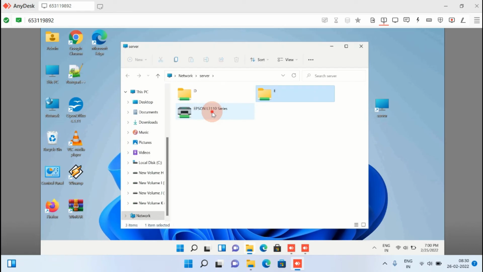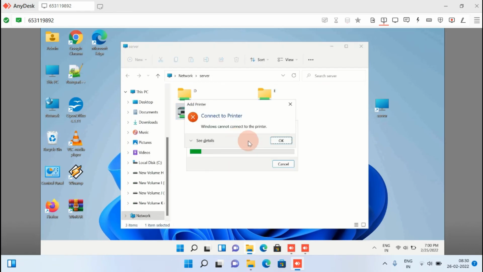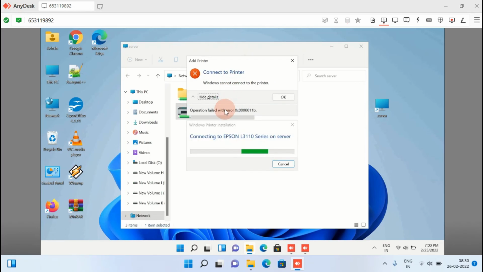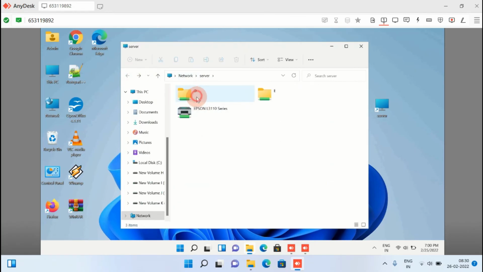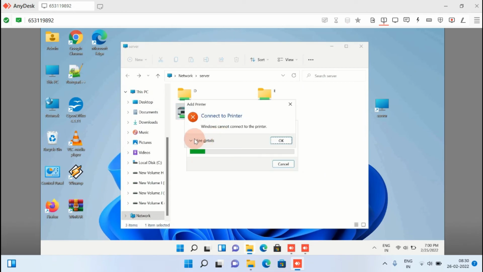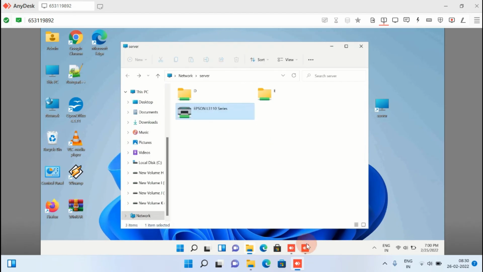Now double click on printer. This is the normal problem today's we have faced in Windows 10 and Windows 11. This is our E drive, D drive. Today we are providing solution on this error also. This 0x000011B. That's all. Thank you.